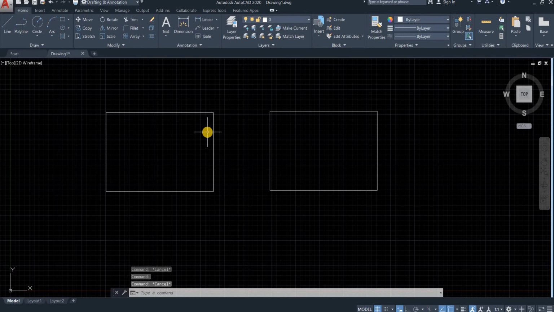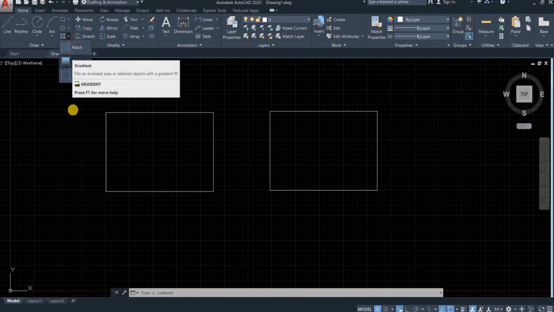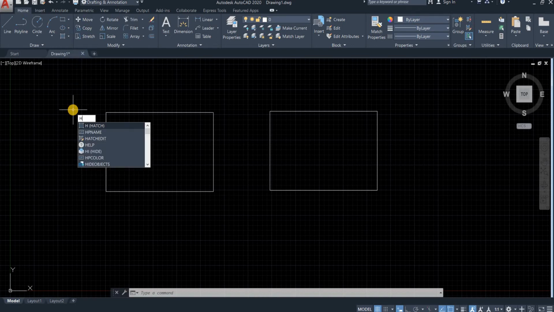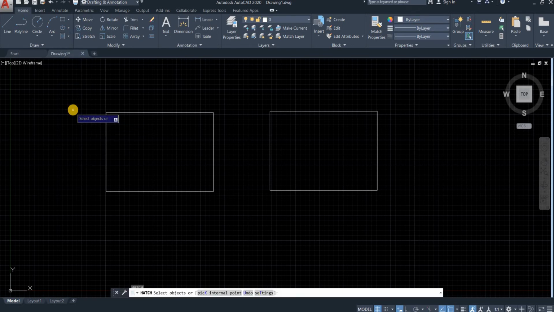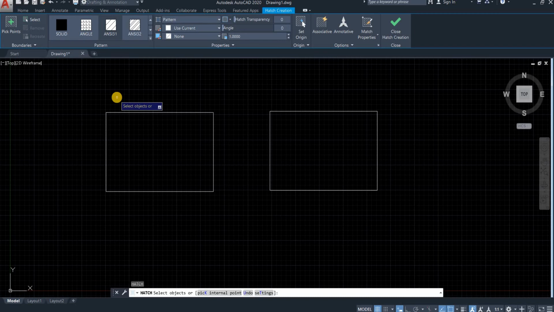Both of these rectangles are closed boundary. It means that we can use hatch command on both of these rectangles. To activate the hatch command, you can go to the draw panel in home tab and you have an icon for hatch tool. You can select the hatch or gradient option from here, or you can simply use its alias H. Press enter. AutoCAD is asking you to select the object.